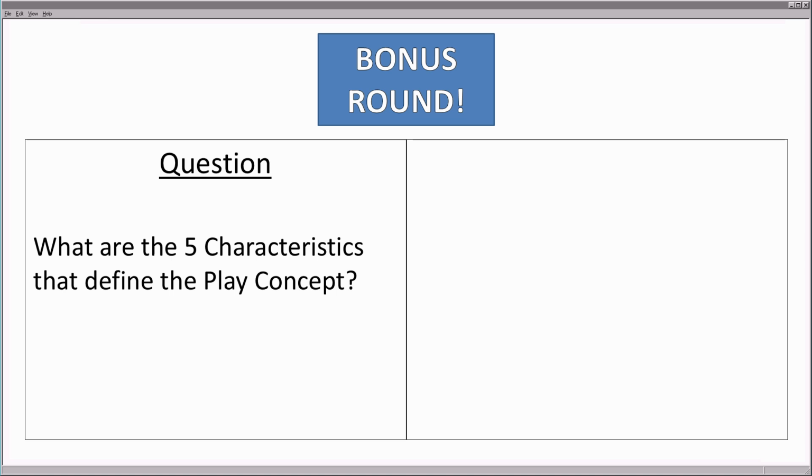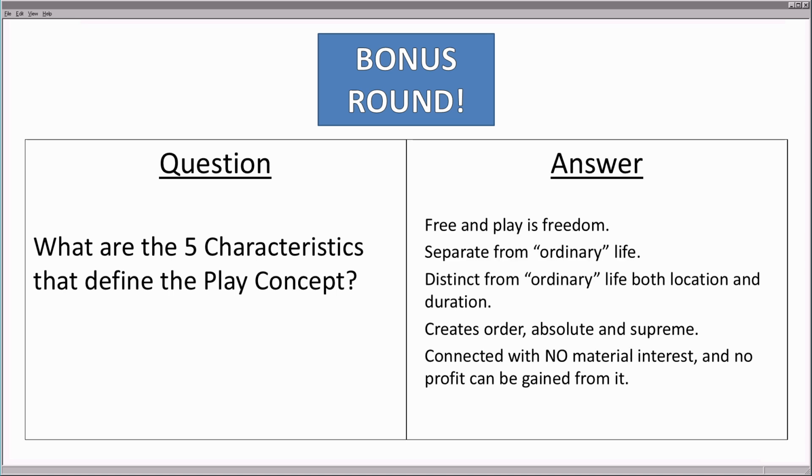What are the 5 characteristics that define the play concept? Play is free and play is freedom. Play is separate from ordinary life. Play is distinct from ordinary life both in location and duration. Play creates order absolute and supreme. And play is connected with no material interest and no profit can be gained from it.